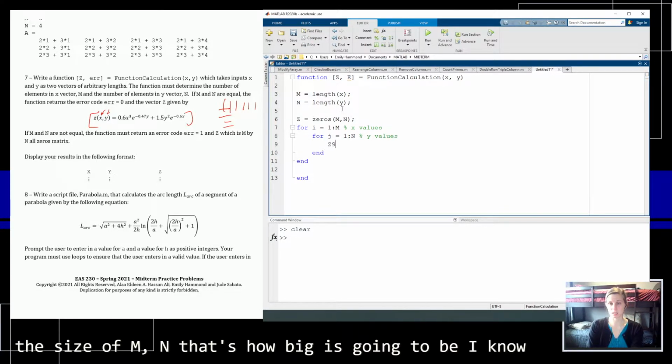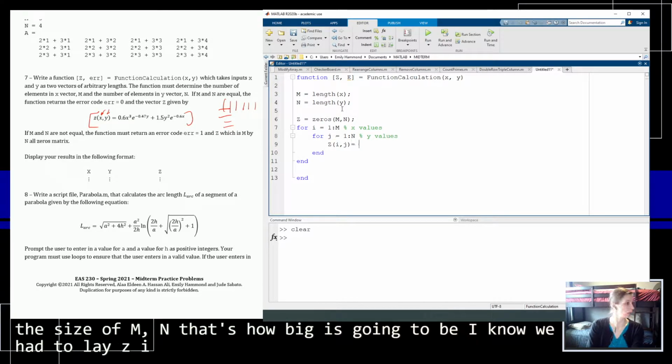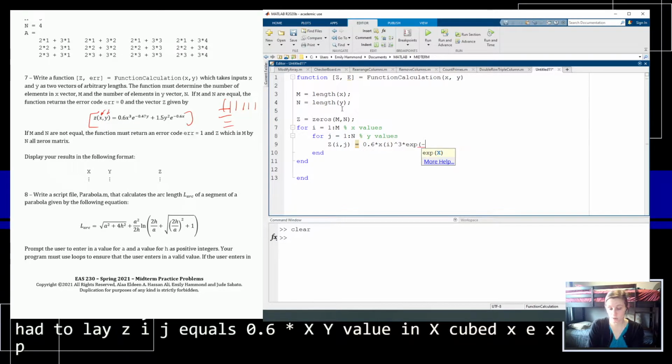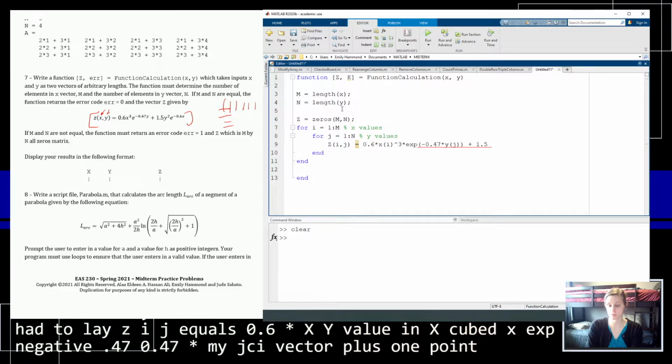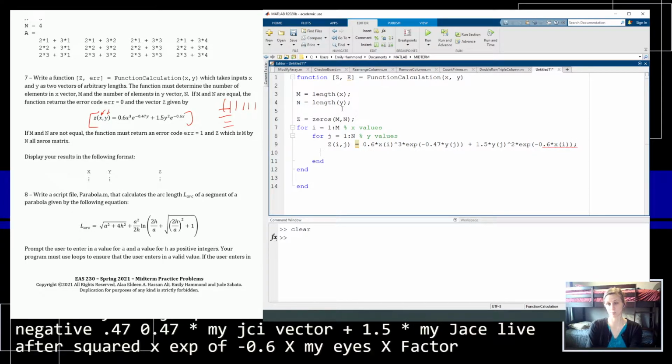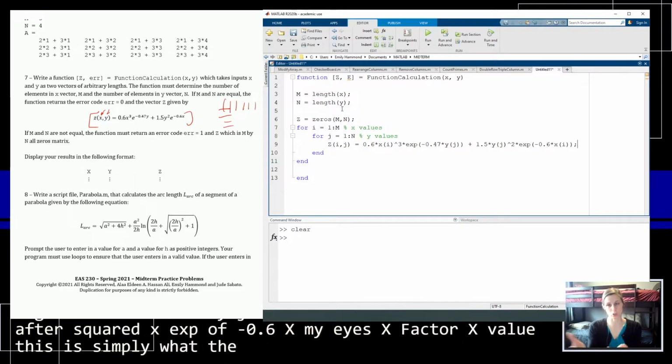And then we calculate. z i comma j equals 0.6 times x of i, so the ith value in x cubed, times exp of negative 0.47 times my jth y value, plus 1.5 times my jth y value squared, times exp of negative 0.6 times my ith x value. This is essentially what that calculation looks like using nested loops.